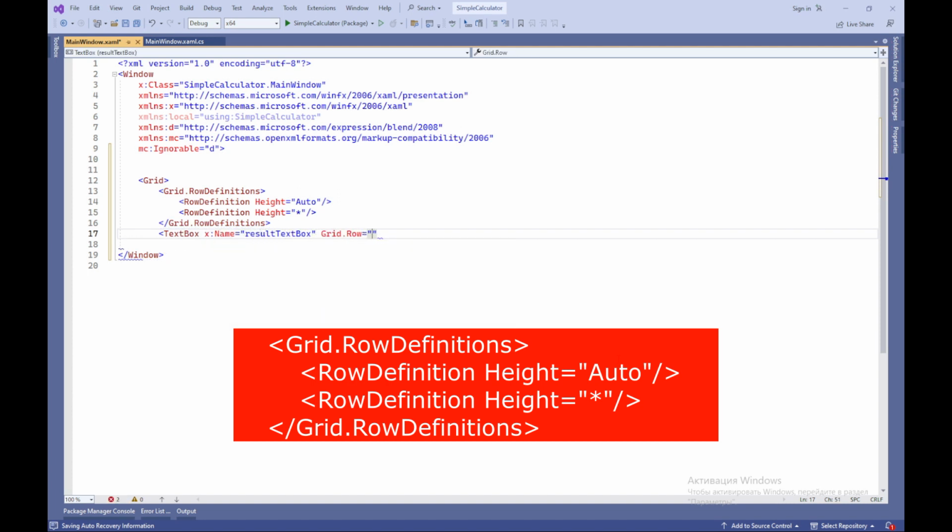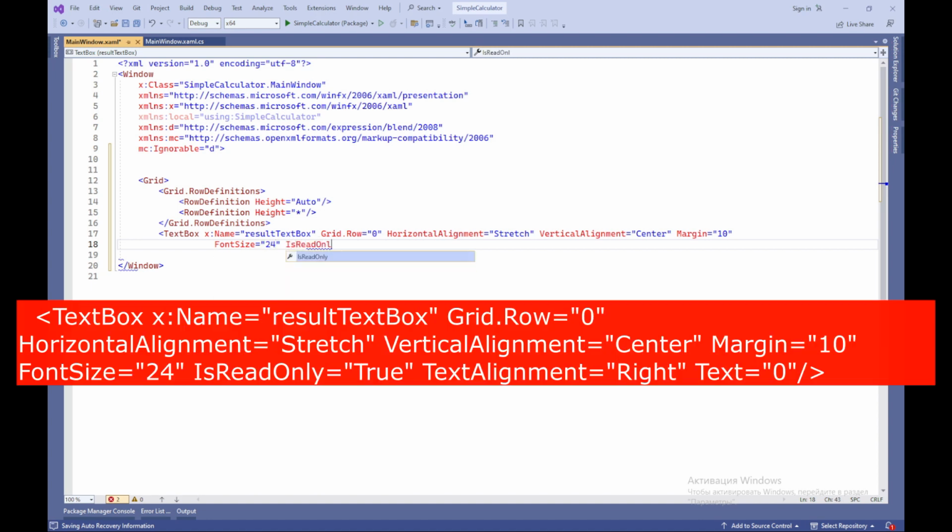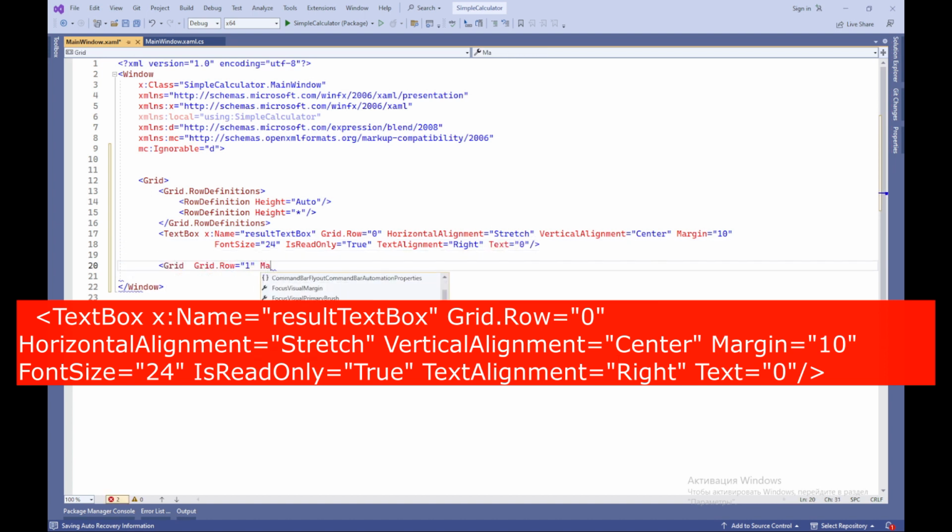The first row definition has a height of auto, which means it will adjust its height based on the content it contains. The second row definition has a height of asterisk, which means it will take up any available space not used by other rows with auto height. This line creates a text box element named result text box and places it in the first row, Grid.Row equals 0 of the outer grid.